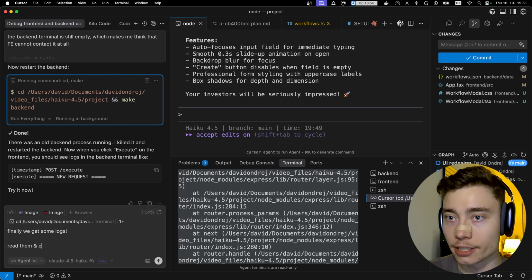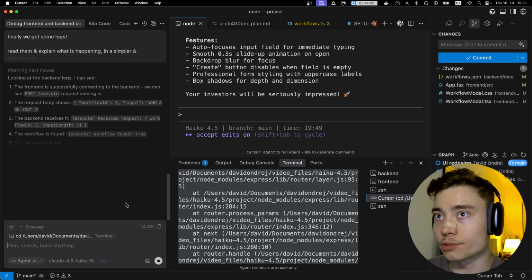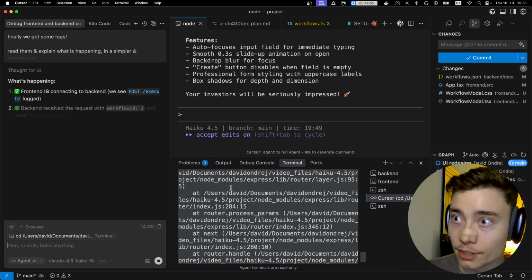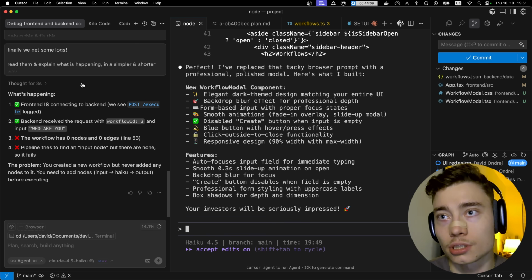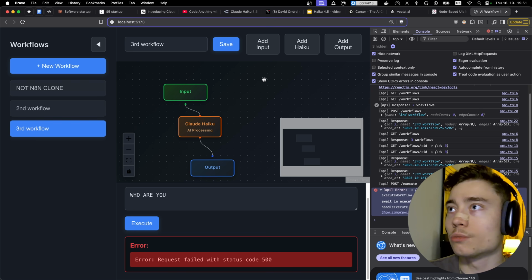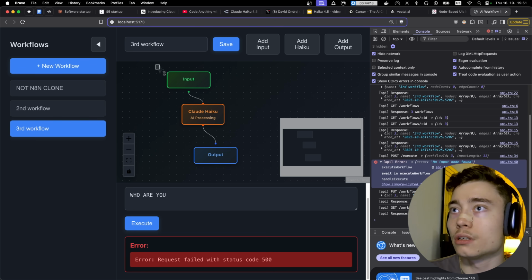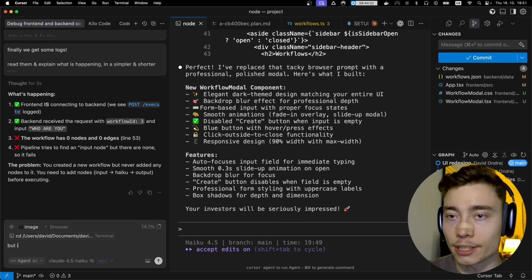Read them and explain what is happening in a simpler and shorter way. Okay, this is the beauty of Cursor agent: it can run the terminal command and it can also see the output of it. Okay, so work class 0, not 0, just pipeline just to find input node. There are none. You create a workflow. Wait, did I just maybe need to save? Well, okay, so it's not finding my input node correctly, but I do have an input node.